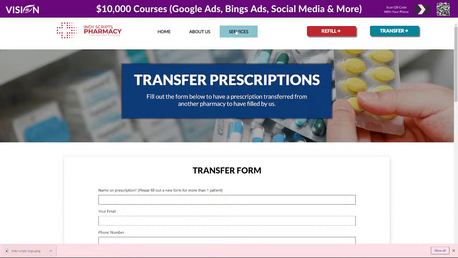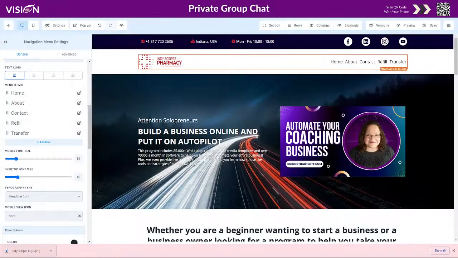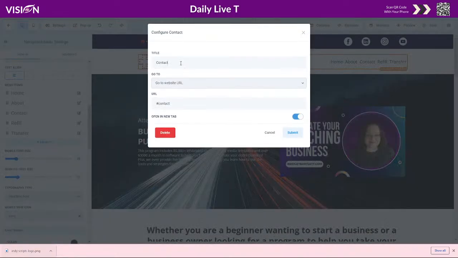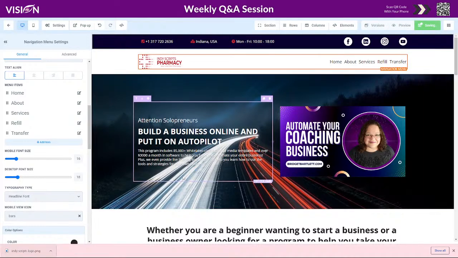Okay, so instead of contact, it's going to be services. So let's go back here. We'll say services. Services. Okay, and we don't ever want it to open in a new tab unless they're going outside the website. So I'm going to have it open in the same tab and submit. Let's go ahead and save again.